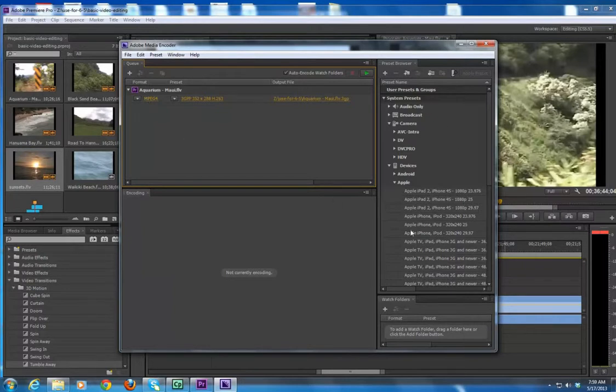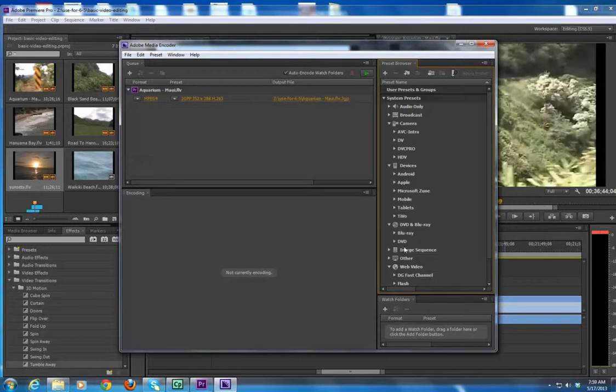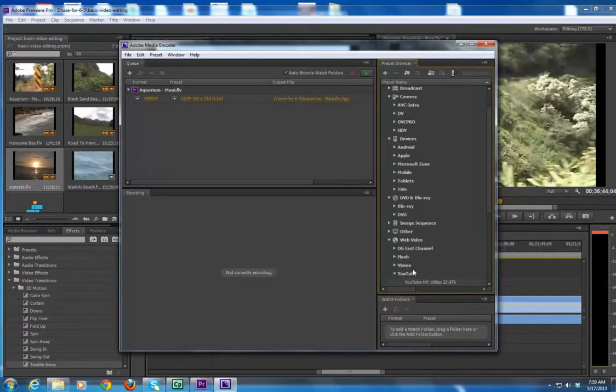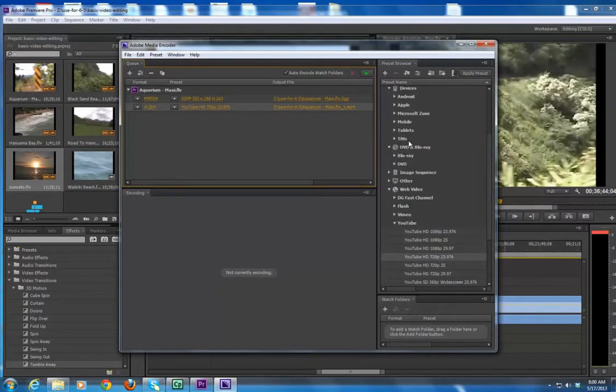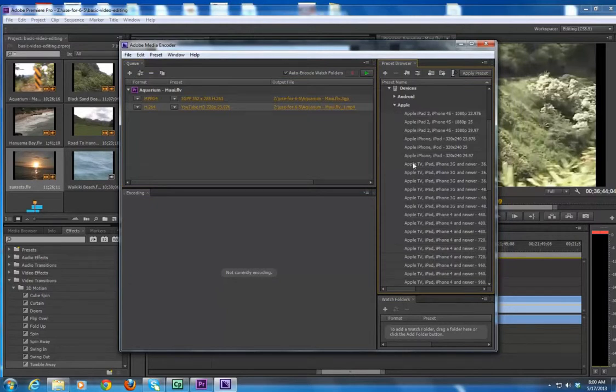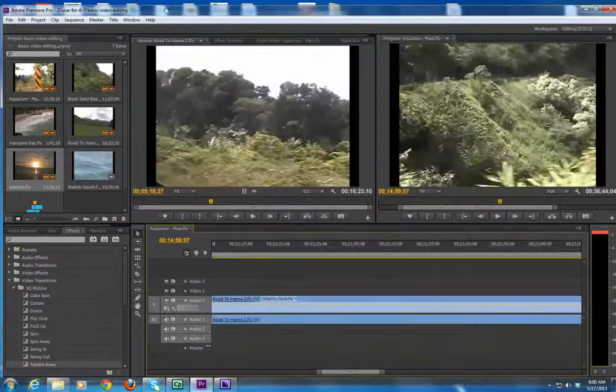You can also look through some of these over here. There's Apple, Android. You should be able to find YouTube settings, and you just take these and you can drag it up here as well. So if you know you want to put it on YouTube, and you know you want to use it for the iPad, you can make all three of these at the same time. And then when you're ready to go, you can go to the start button, and it will do all these in the background in the encoder.